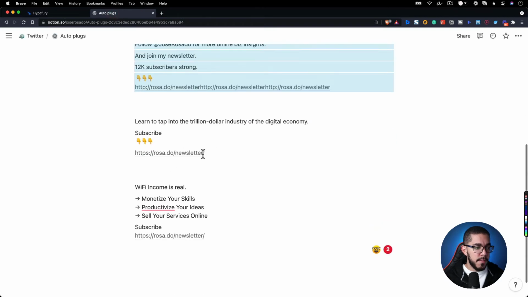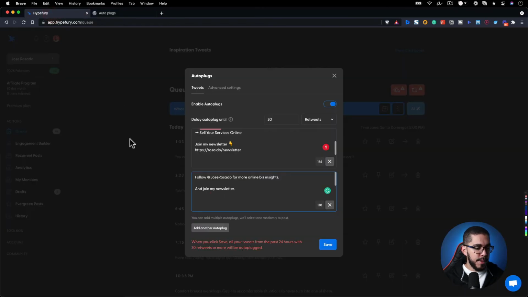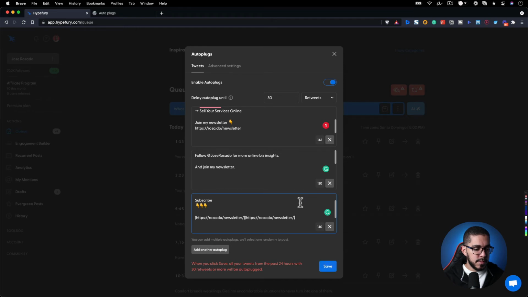Let's add one more. There it is. Copy. Add new autoplug button. Click. And now we have three autoplugs that will be automatically posted when the tweet gets at least 30 retweets.